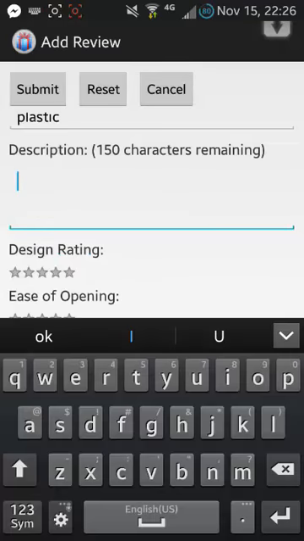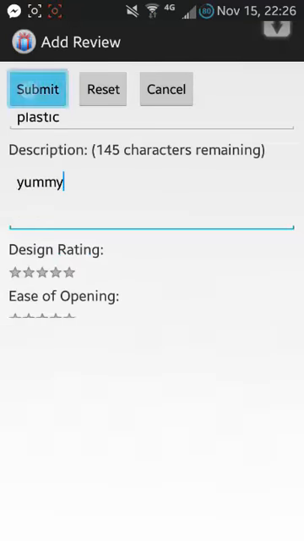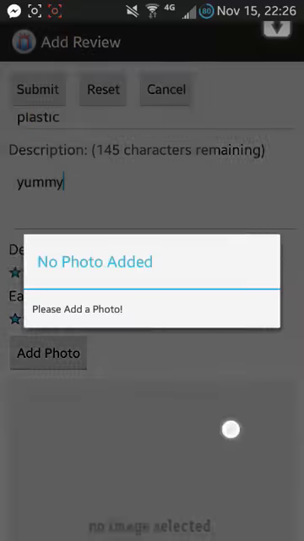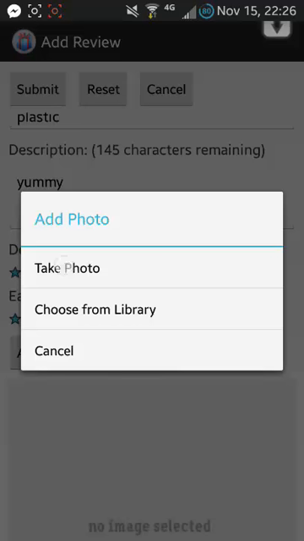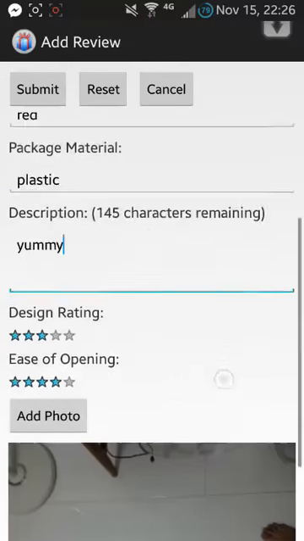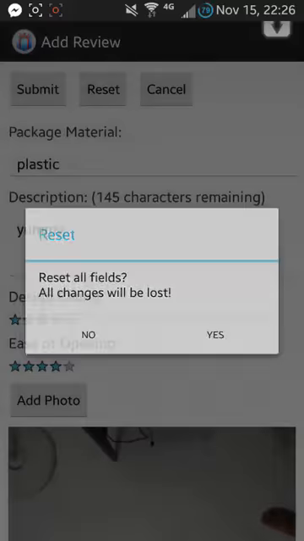So I have to enter some description, let's say yummy. I have to select ratings as well. I have to add a photo. I can take a photo or I can choose from library. So let's say I take a photo, then I save it, and then the photo will be added. Here the photo is added. I can also reset all fields, or I can cancel my selection.